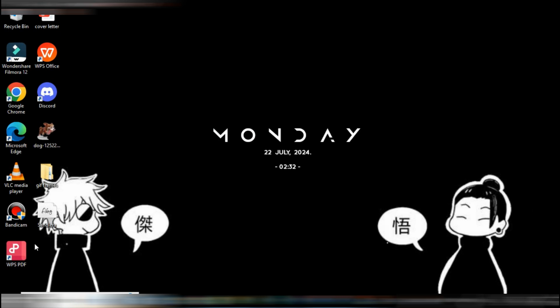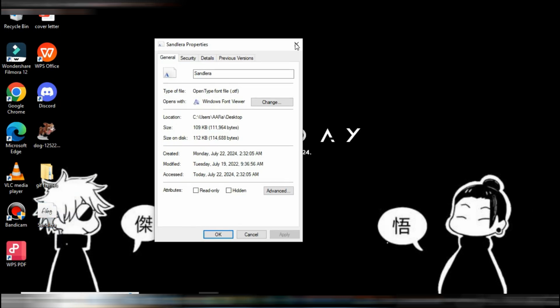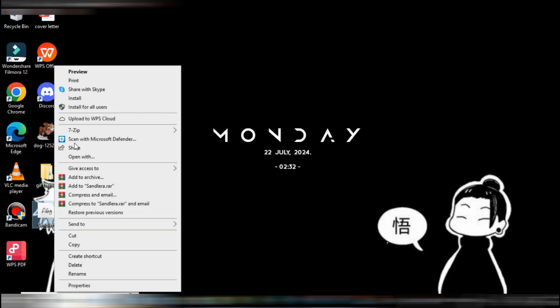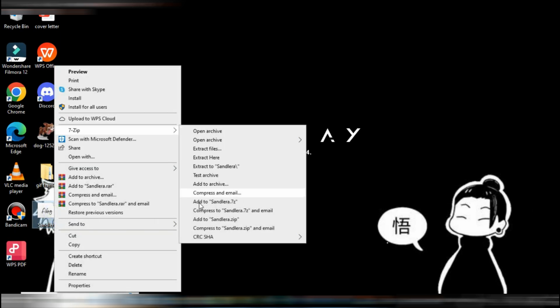Alternatively, you can right-click the RAR file, select Show More Options from the context menu, and find the 7-Zip section. Here, you'll see multiple options. Select Open Archive if you want to view the contents before extracting them.